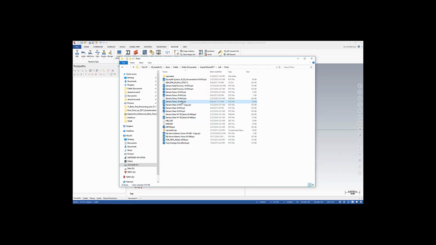I'm going to select the PST file and we're going to open it. Now, I've got my system set up to automatically open PST files in the Mastercam Code Expert Editor.